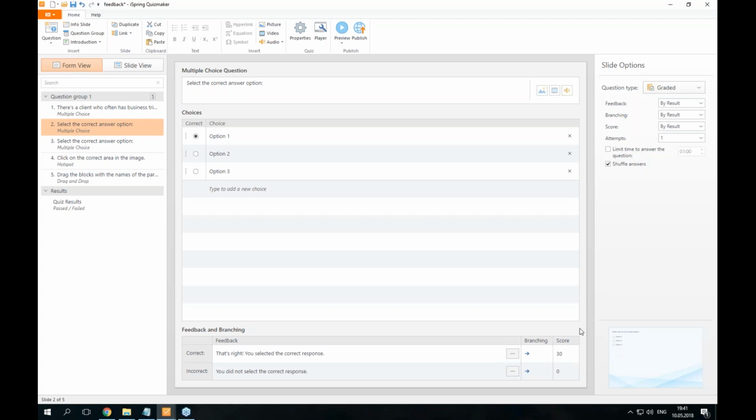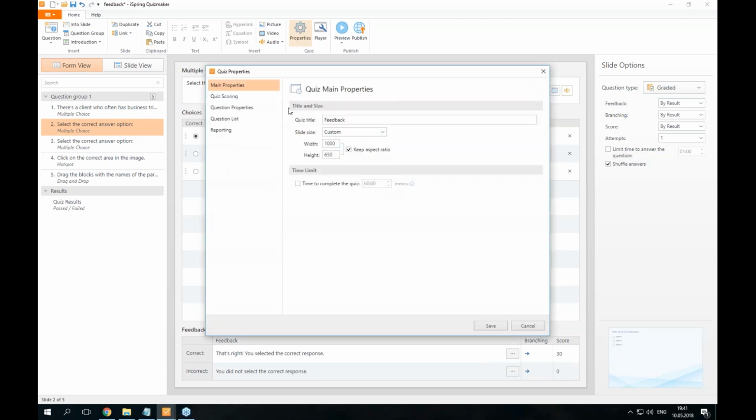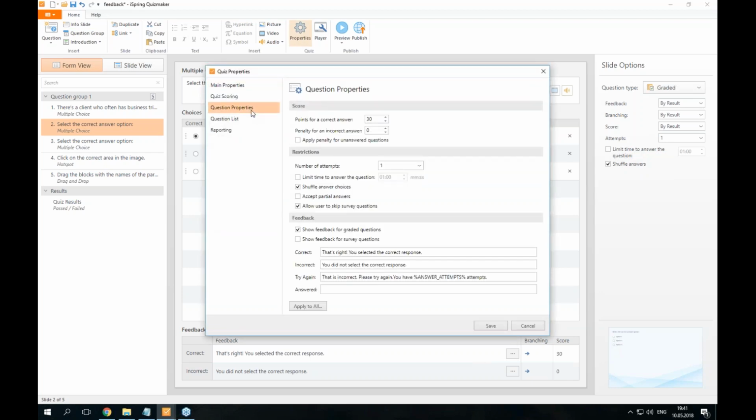Plus, I will open the properties once again. Plus, in the feedback section, here you can enable or disable these options. Show feedback for graded questions and for survey questions. The Try Again field is intended for answers with several attempts, and the Answered field works only for survey type of questions.